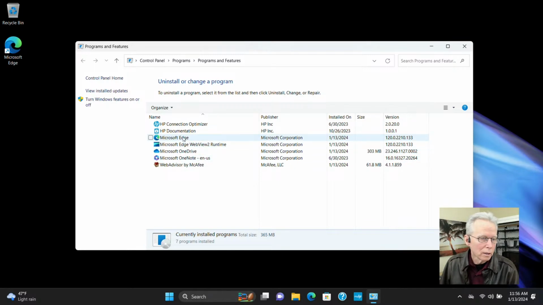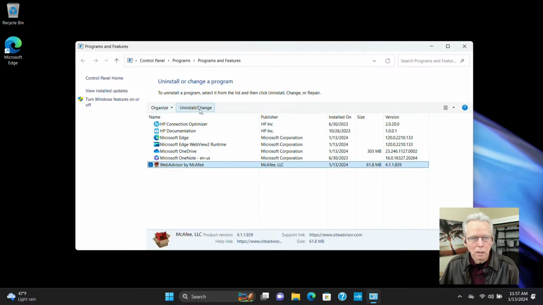But I just am interested to have noted that the McAfee also removed from here, and that it even showed up there in the first place. It's still a little fuzzy to me, the distinction between programs and apps. Apps that come from the App Store don't always show up here in this programs list, and you can tell that right off the bat because this is a much shorter list than that installed apps list. So here we'll uninstall Web Advisor.